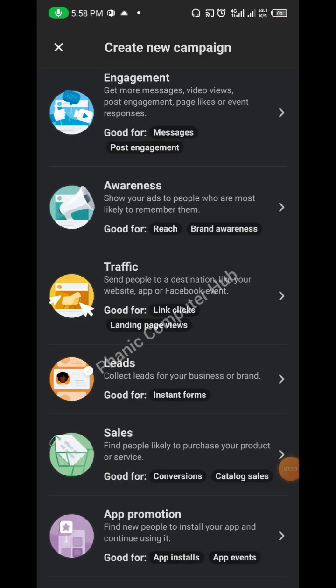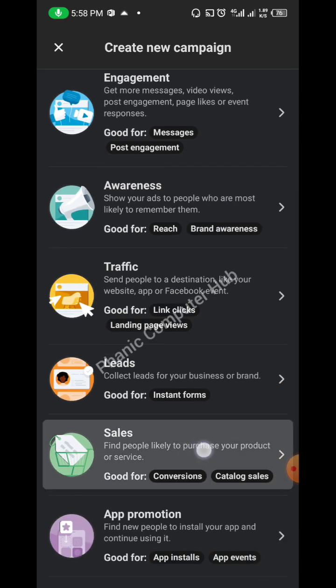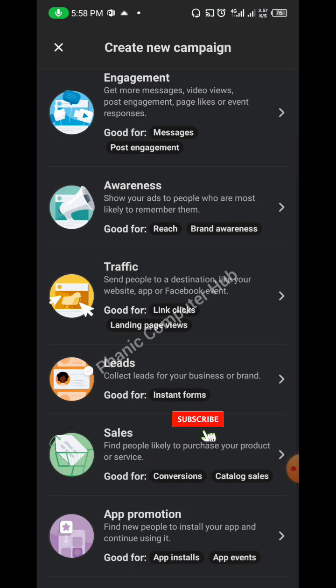So I'm going to show you using sales. You remember we use the sales objective if, let me discard this. Okay, you use the sales objective if you want to sell a product. It can be a digital product, it can also be a physical product. If you want to sell a product, you want any people that see that product to be able to make payment. Okay, you can now select sales.